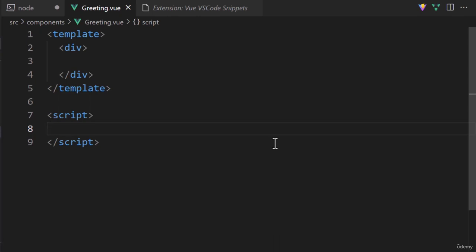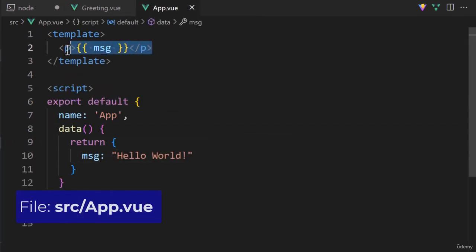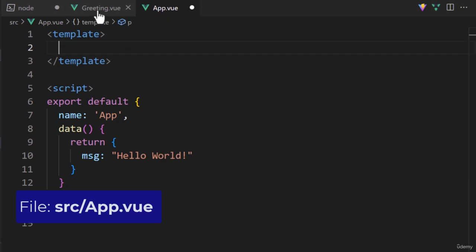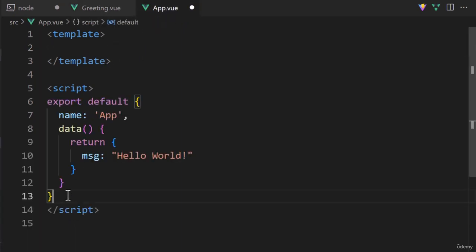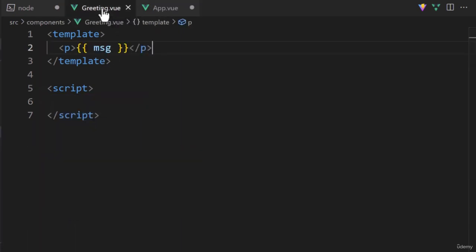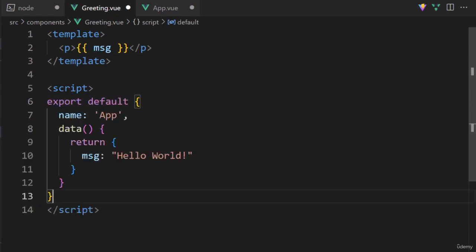For the template, we're going to cut and paste the paragraph element from the app component to the greeting component like so. Next, we're going to copy the contents of the script block from the app component. We'll paste it into the greeting component. We're going to need to make one change to the greeting component. We'll change the name to greeting. We're finished with prepping the greeting component.